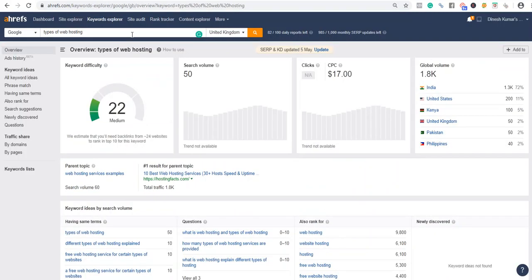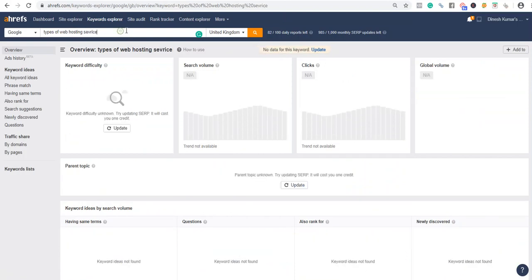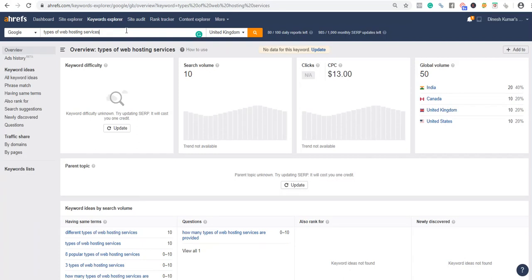But I know this keyword also has a job. No, not this one. You see me playing around using Ahrefs? Not many, just 50, but ranking could help me, which is a very easy term which I can rank, right?